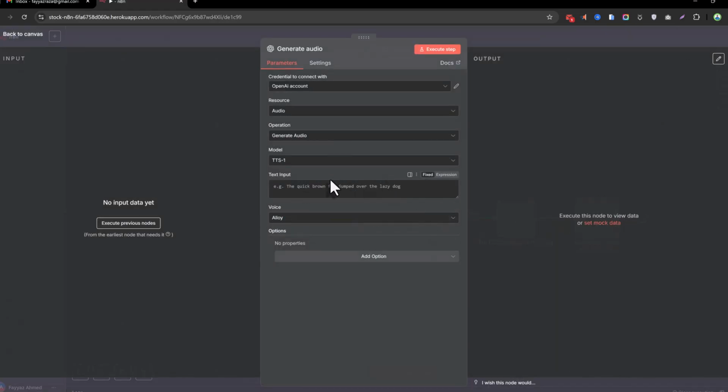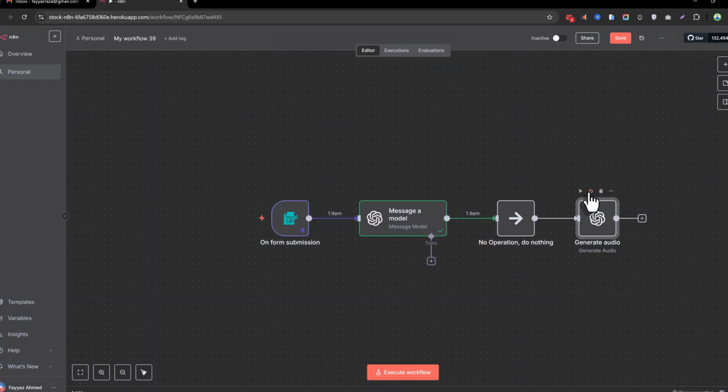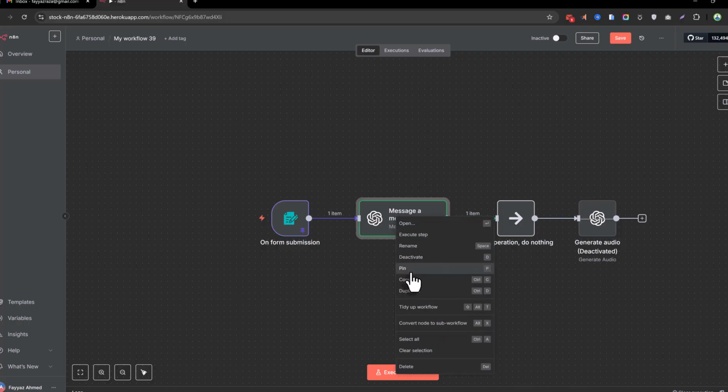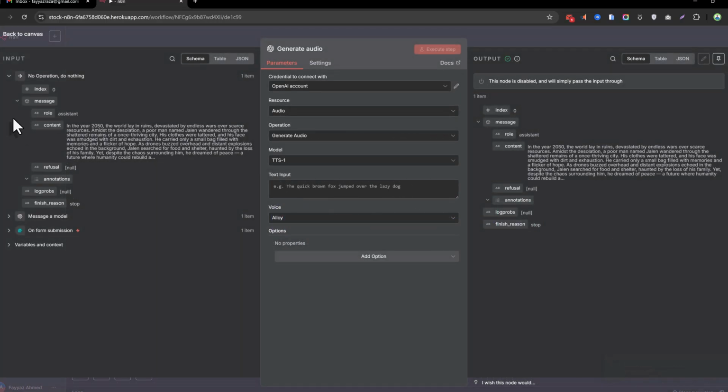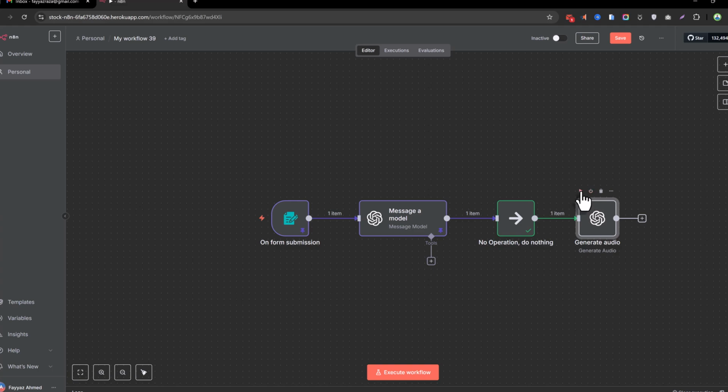I need to put on this area. We need to stop, deactivate it, and we need to pin it, and we need to execute workflow. Okay, the item was here. We need to go. Here we go. The content was here. We need to add on the text input. Okay, we need to start it. First we need to activate it and run it. It takes some time.